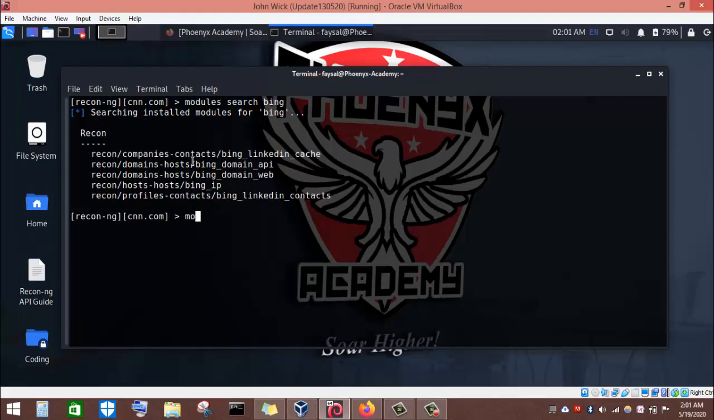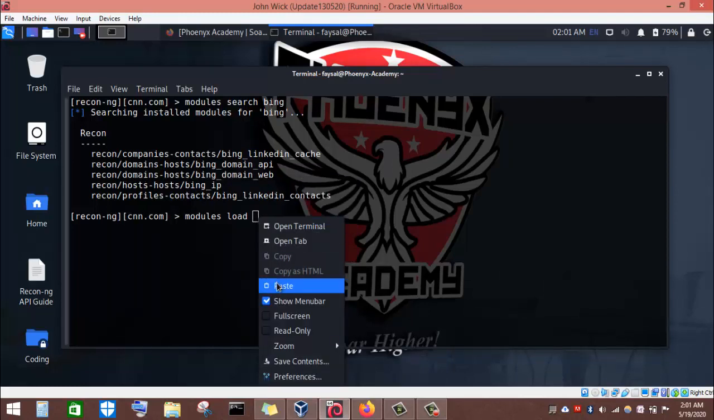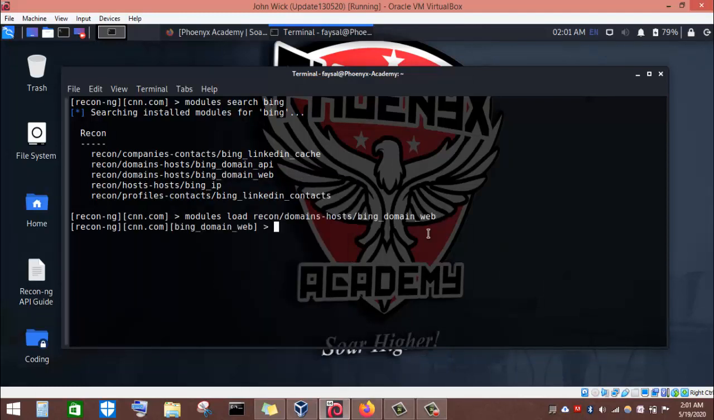We just enter the command modules load followed by the name of the module that we are going to load. So let me just copy it. I copy it and then I'll paste it, and then I'll hit enter. Okay, so I can clear my terminal. I'll just enter the command shell clear.